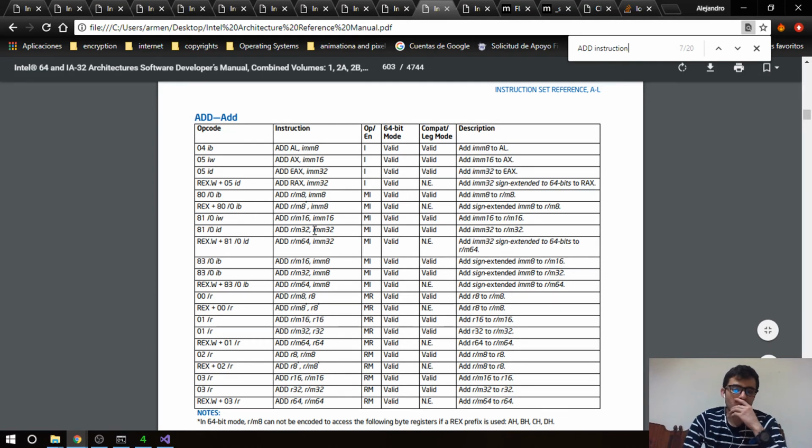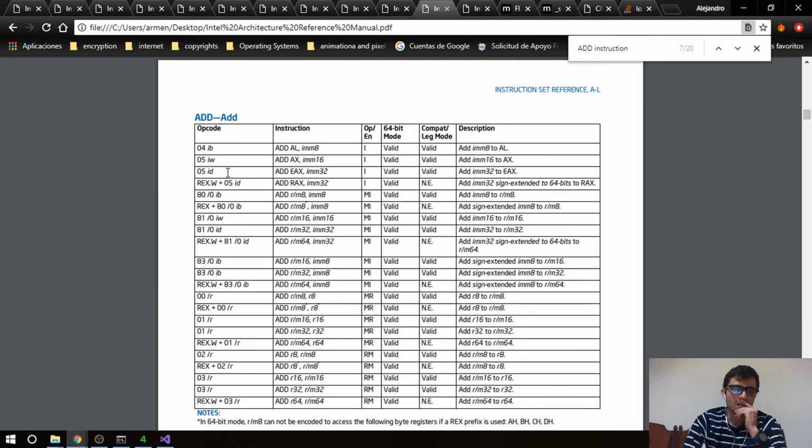So for example, the one we're looking for is this 81. It has to be 81. It can have a REX, so it's 64. But this is for 80. And the 81, I don't know what this means.